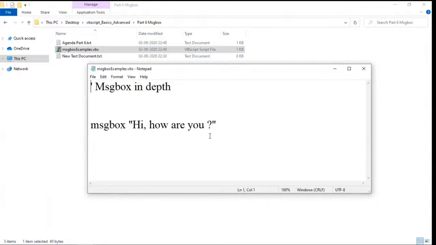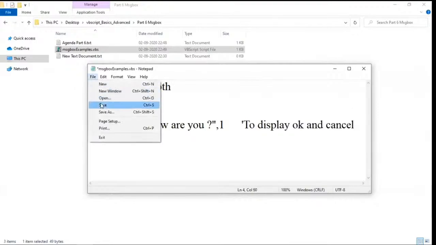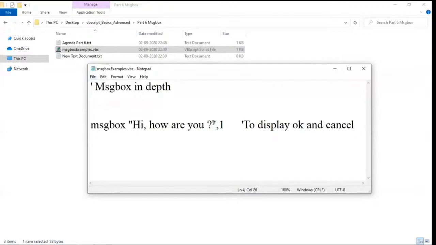So now we'll come to buttons part, right? So what exactly are buttons? Like what exactly are the numeric values? So let's give one. Let's understand what one does, right? One just gives an OK button. Let's see. So to display OK and cancel, right? So what does it do? Let's see. Let's find it out, right?